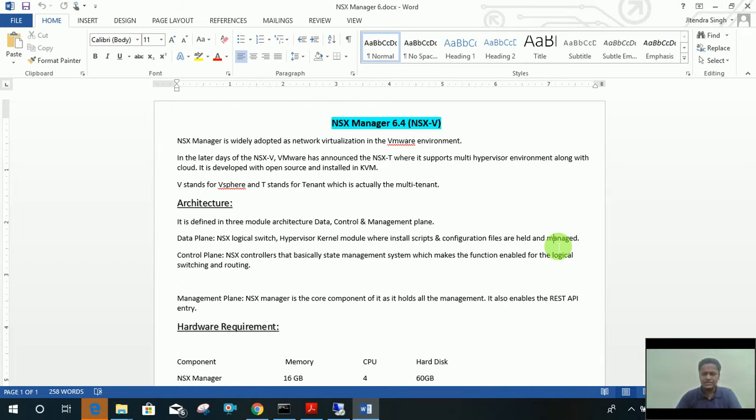Whereas NSXT is launched for the multi hypervisor environment, where you can use it with the cloud as well, with Linux KVM and other cloud environments. Okay, so basically V stands for vSphere and T stands for multi-tenant actually. So don't be confused. We will cover all the topics in NSXV. We are learning NSXV, not NSXT. Okay, and the version would be 6.4.